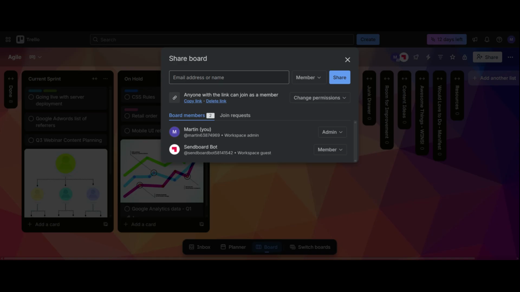And that's it. That's exactly how to manage Trello board users and permissions, including changing roles, setting someone as an observer, promoting them to admin, or removing them entirely from the board.